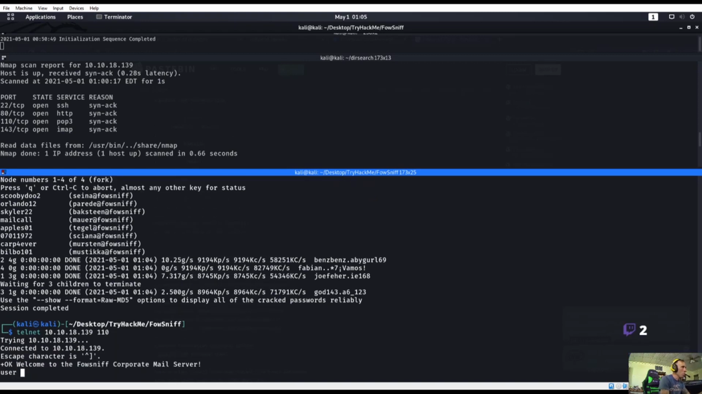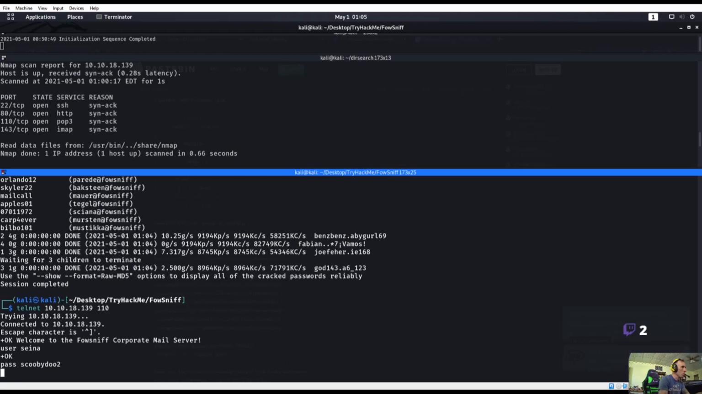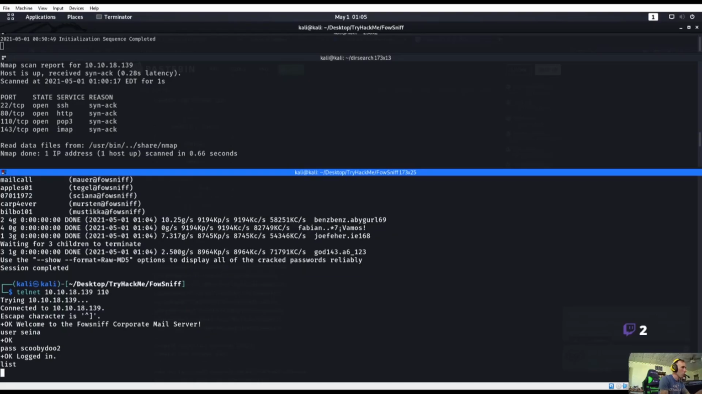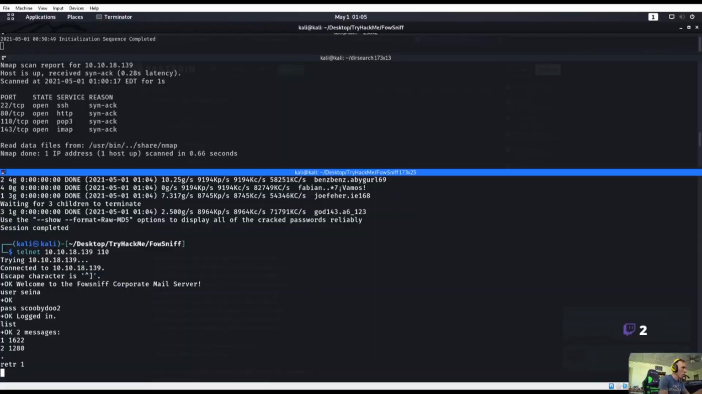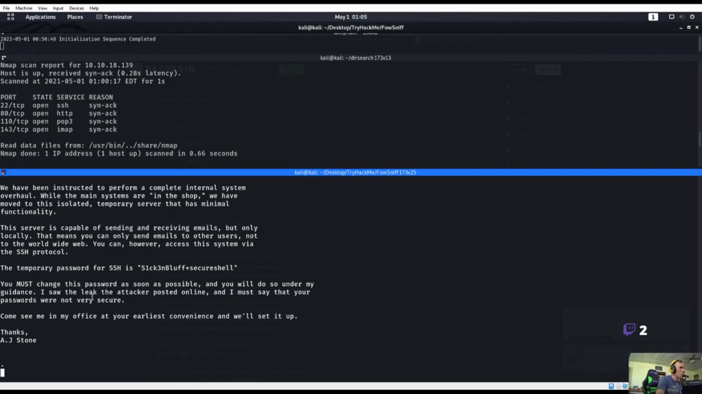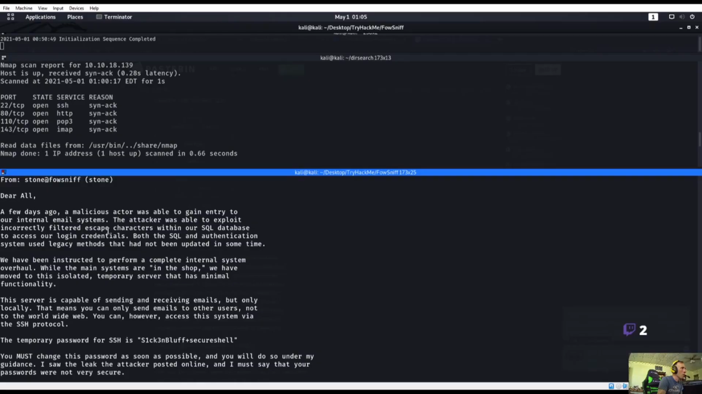We're going to type in user is going to be Sienna. Pass is going to be scooby-doo 2. Okay, we type in list. We should be able to see a couple emails here. We can type in RETR 1, and then RETR 2. So right now we're in her POP3 emails here.